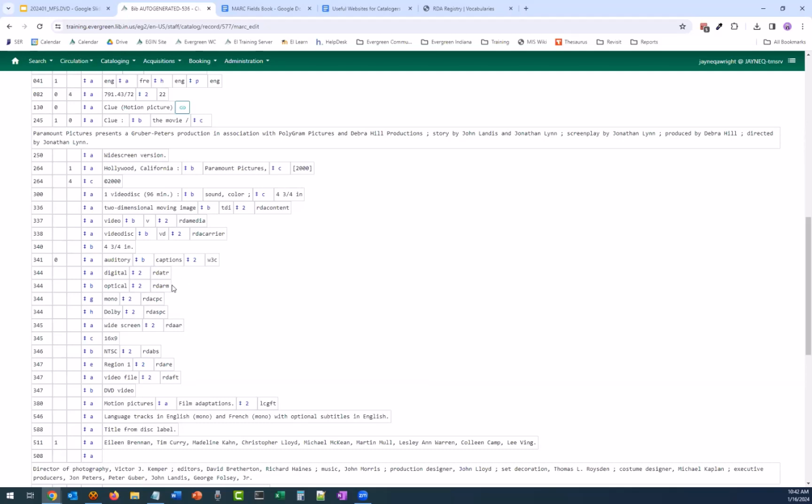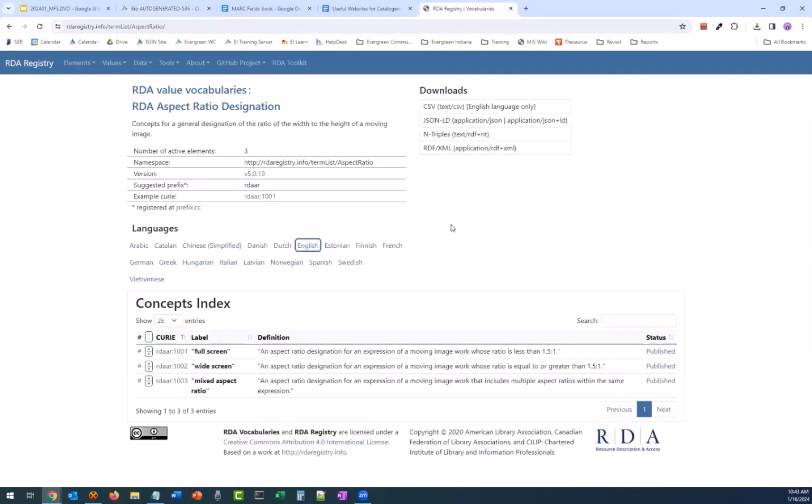So since these are from different fields or different vocabularies, and we are using different subfields, which mean different things, then we want to enter them into their own separate 344. So the best bet is to use the RDA registry for vocabularies.